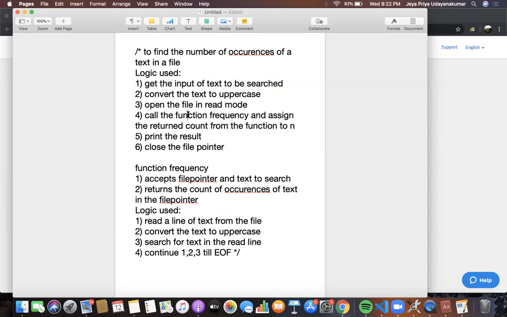Now, when I call this function frequency, what is it going to do? My function frequency accepts two arguments. The first one is the file pointer. The second one is the text to search. And this frequency, as I already told you, returns the count of occurrences of this text in the file. Now, what is the logic I'm going to use? I've already opened the file in read mode, and I have passed this file pointer to the function. So my file pointer is pointing to the beginning of the file.